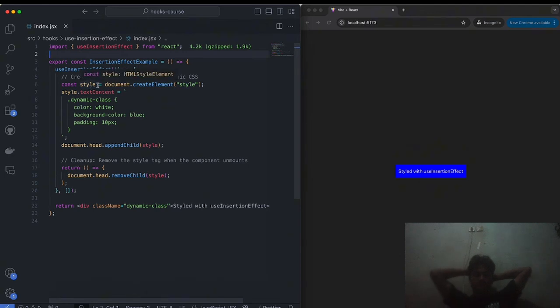But if you're a normal React user who doesn't do that, you'll probably be better off using other alternatives, for example, the previous hooks that we talked about, the useLayoutEffect and the useEffect hooks. Now, why am I even including it? Well, because this is a full course.